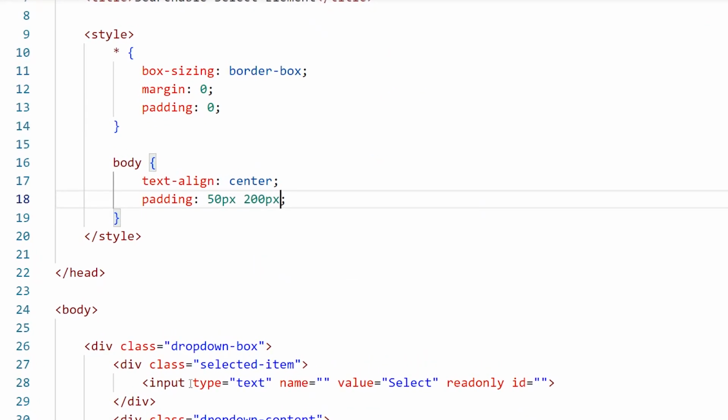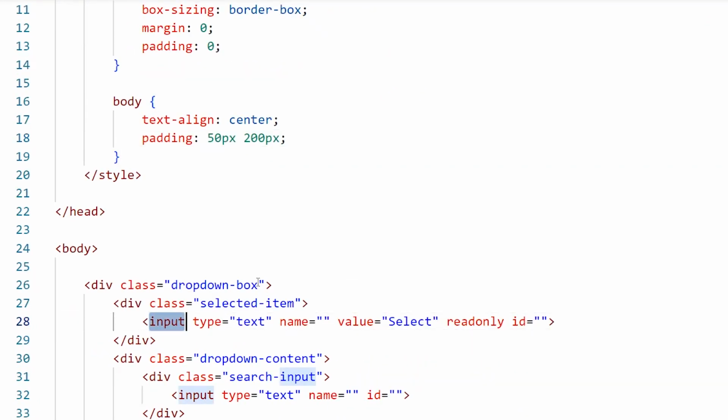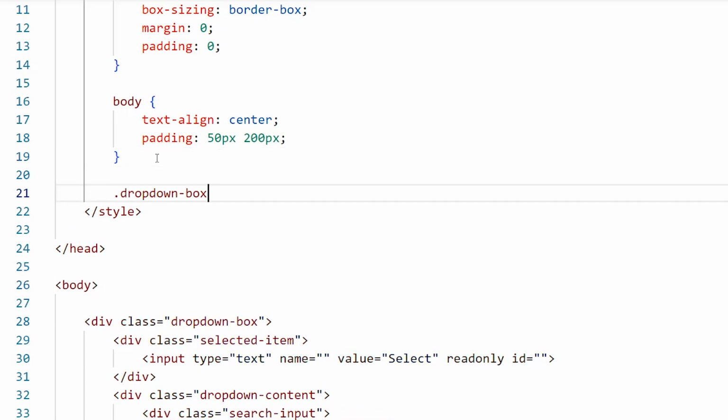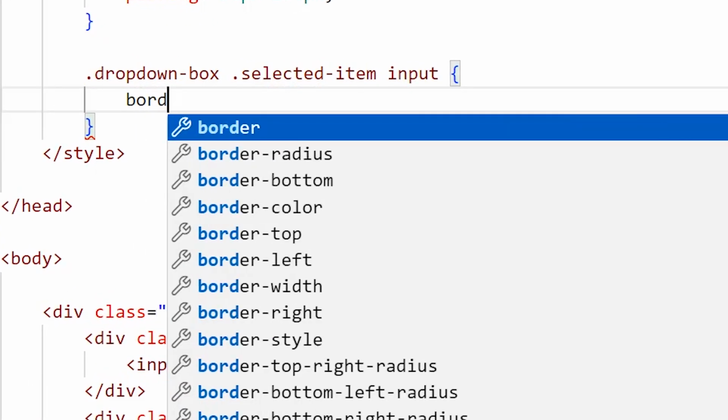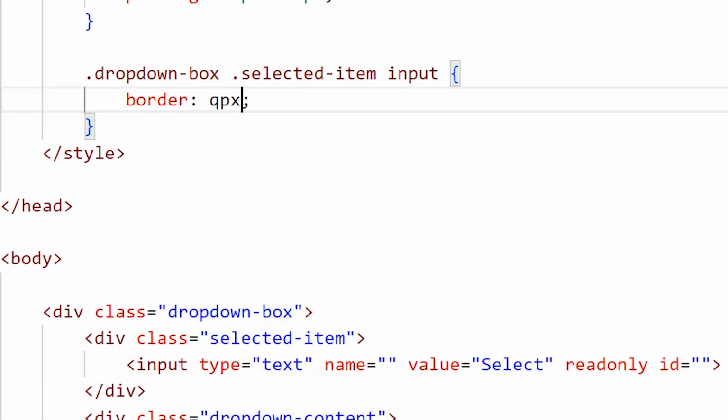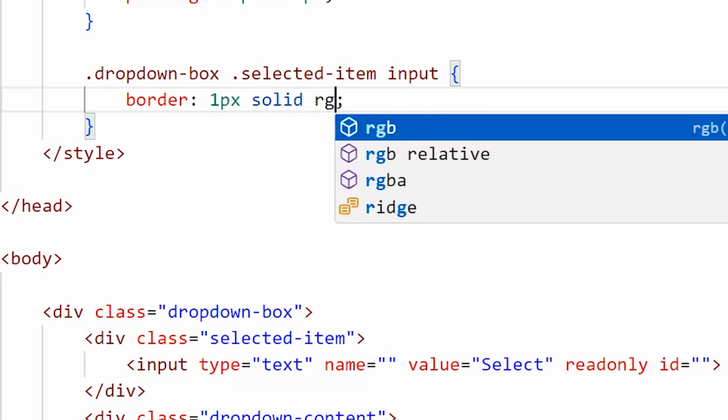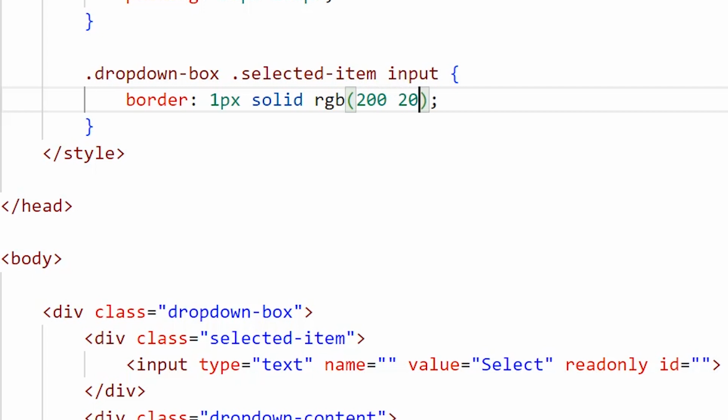I will select it, it is here, this input element. So I will take this master class, I'll put it here, drop down box, and then I will take this class selected item, copy it and put it here, and inside this selected item I need the input. Here I will change the border to 1 pixel, solid, and some gray color RGB, maybe like 200, 200, 200.